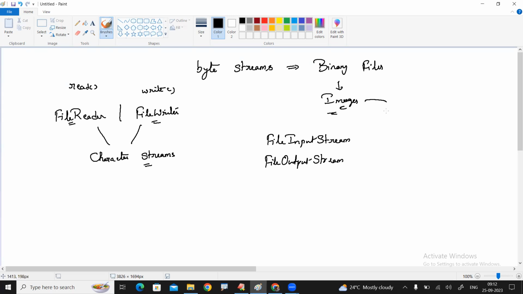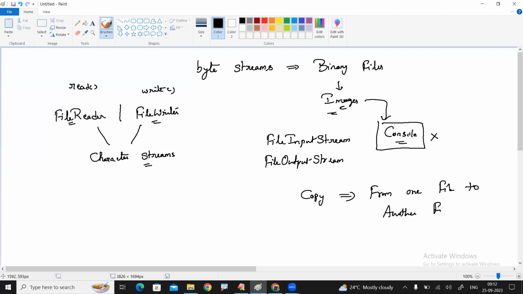Remember, once you read the data from an image file, you cannot display it on the console, on a black screen. That's why in this example I'm going to explain copying an image, writing the contents of one file into another file. Copy from one file to another file. Directly I will use it in this one.